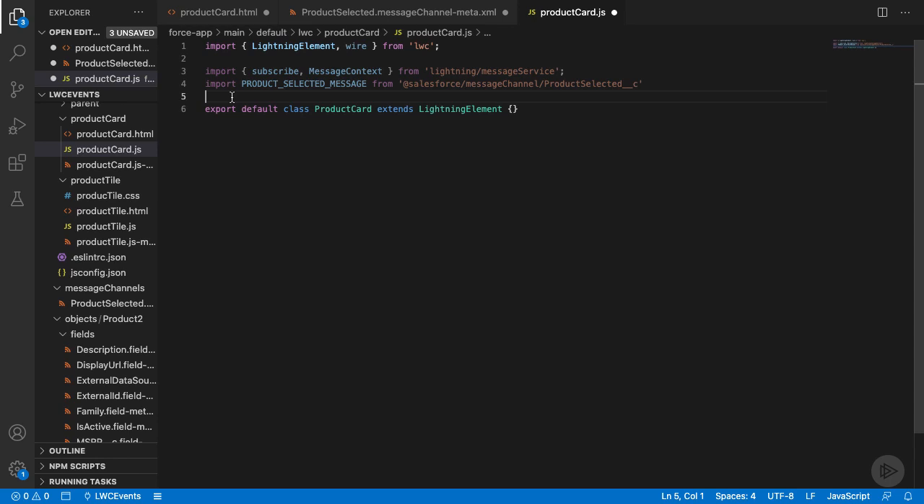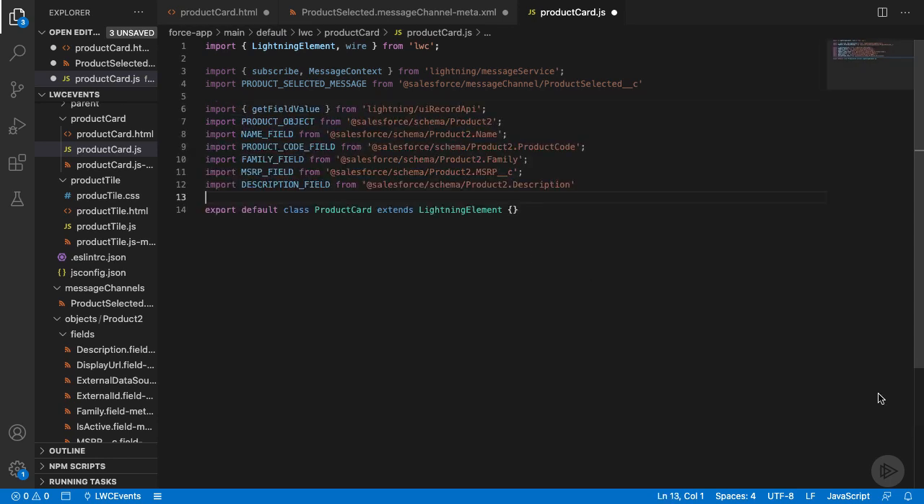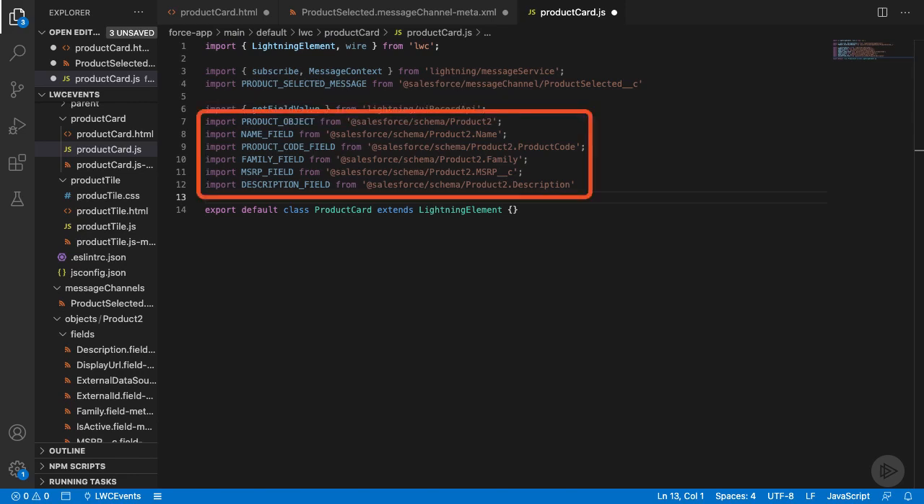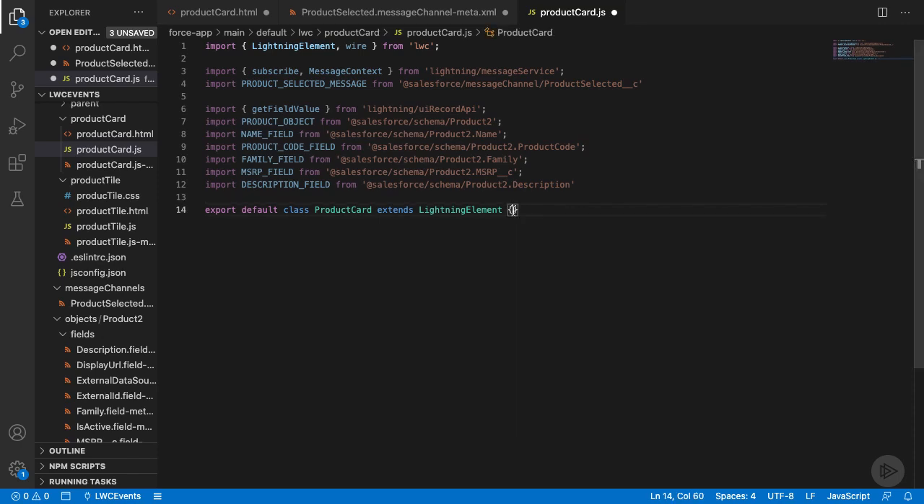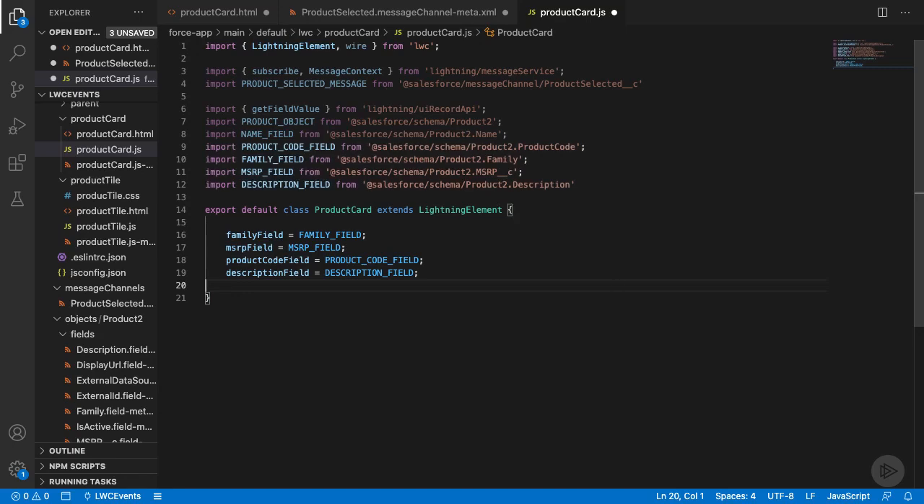The next imports will be right below that, and they'll include a utility that allows me to extract field values for product fields, along with several import statements that are used to access schema metadata for very specific Product2 fields that I'll need to display. Inside the class definition, I will first add some local variables that will expose some of that schema metadata. And there'll also be a few more local variable fields here that are used for those product data fields.